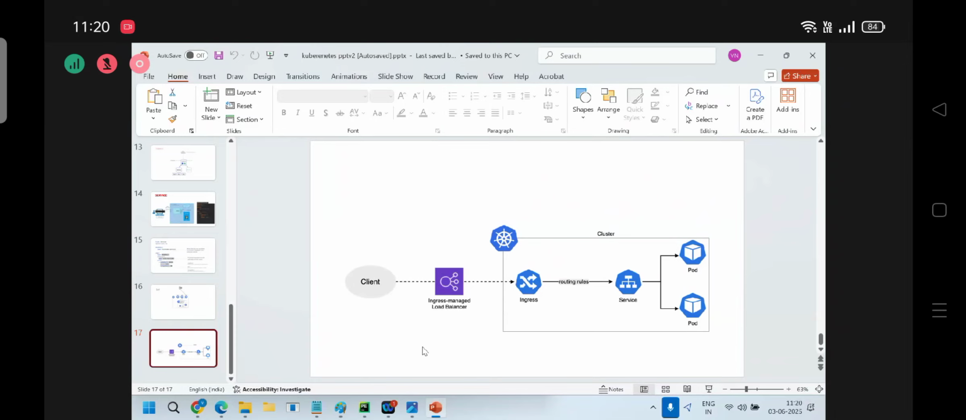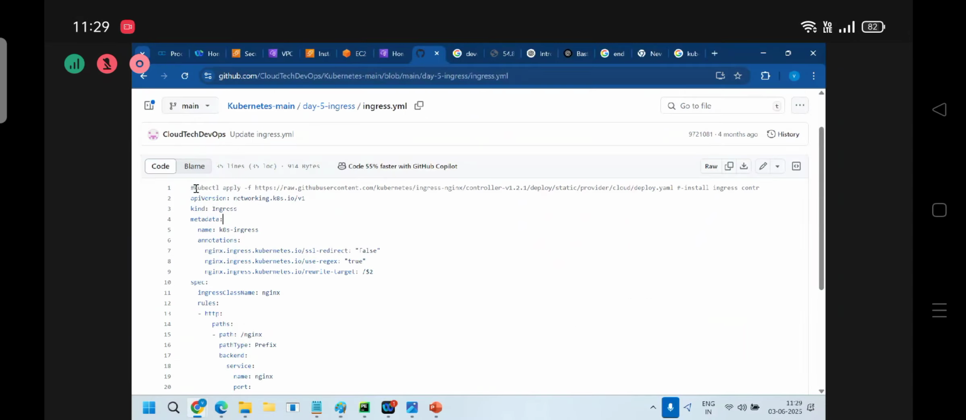For example, 6 microservices are there. If you create a service for each, 6 load balancers will be created. Instead of doing that, install a controller. This is the command.